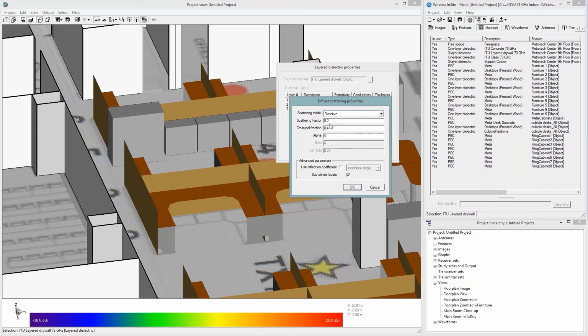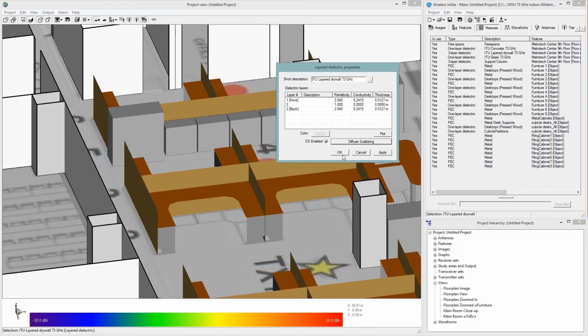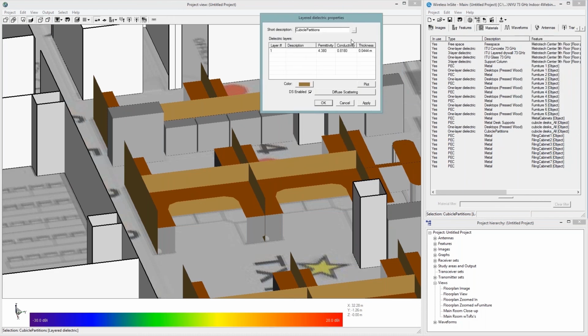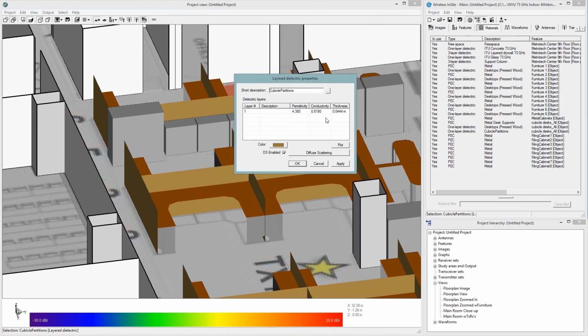Another one of the interesting materials was the cubical partitions. For these, we used parameters for a fiber-reinforced plastic based on some online data. We assumed 1 3/4 inch thickness, and we had to extrapolate from some lower frequency measurements that had been taken in the past. For the diffuse scattering materials, we again used the Directive model, and this time we set the scattering factor a little bit higher to a value of 0.5. This indicates that 50% of the field that impinges on this wall is going to scatter diffusely rather than reflect in the normal specular directions. And we again left the cross-polarization at 40% and the directivity using a medium level defined through the alpha parameter 4.